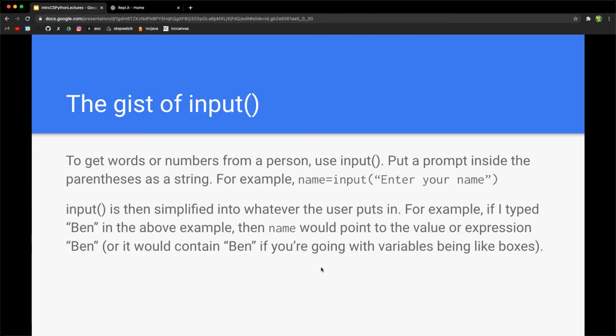The gist of input: if you don't know what it is, you for sure should, because this is a very necessary topic. To get words or numbers from a person, use input with open, close parentheses. If you want a prompt, like to tell the person what to do, you would put that as a string inside the parentheses. For example, name equals input, and then open parentheses and close parentheses. And then inside you have a string called enter your name.